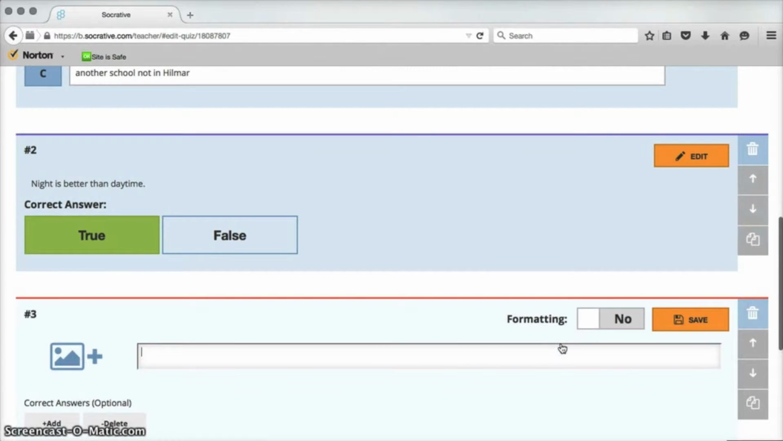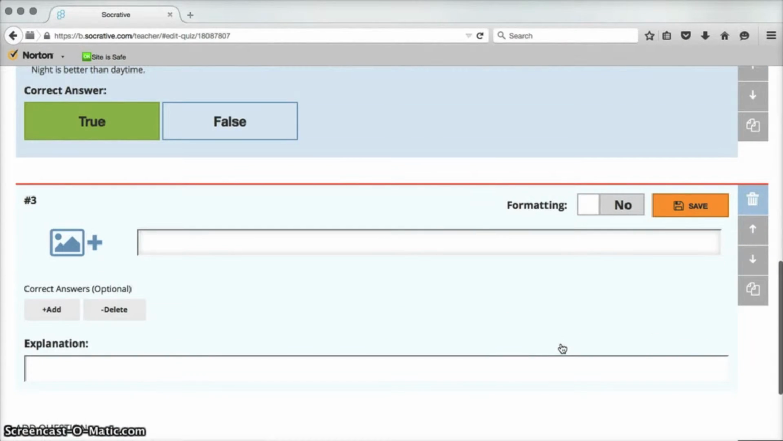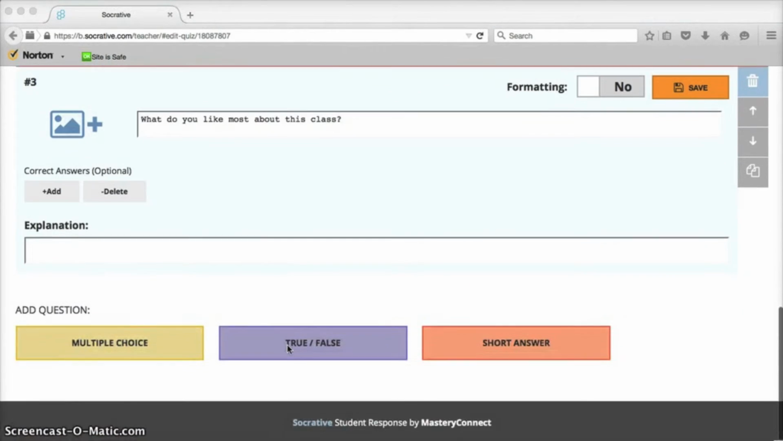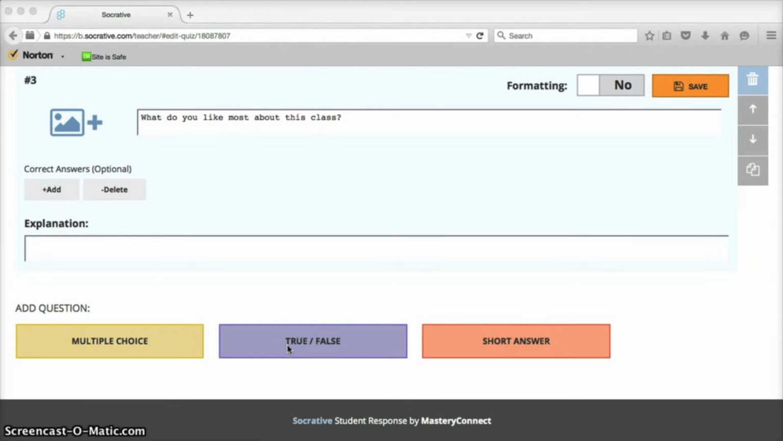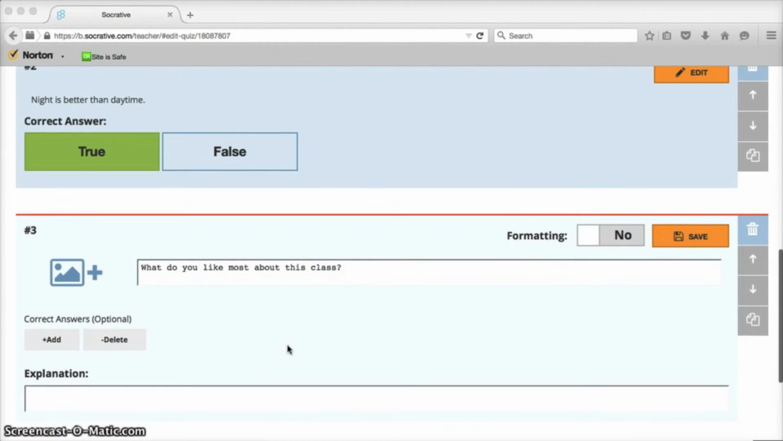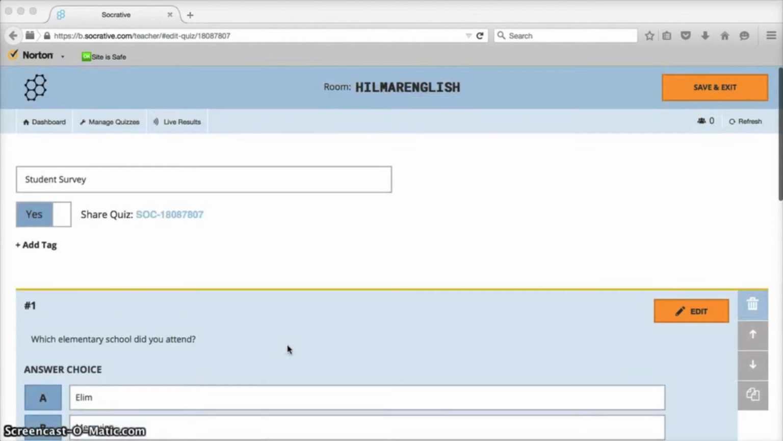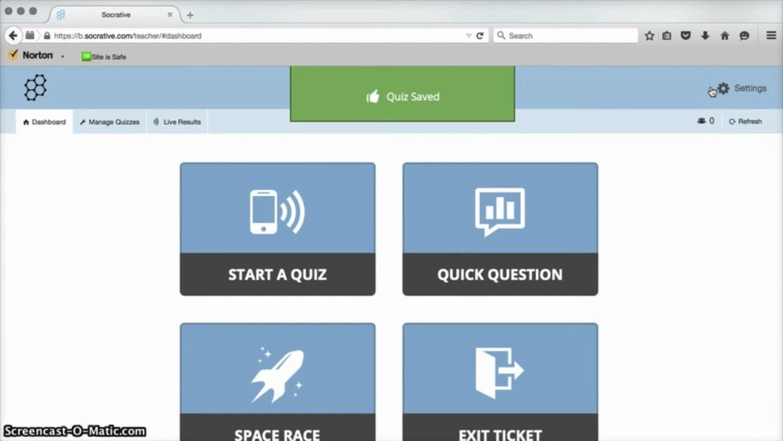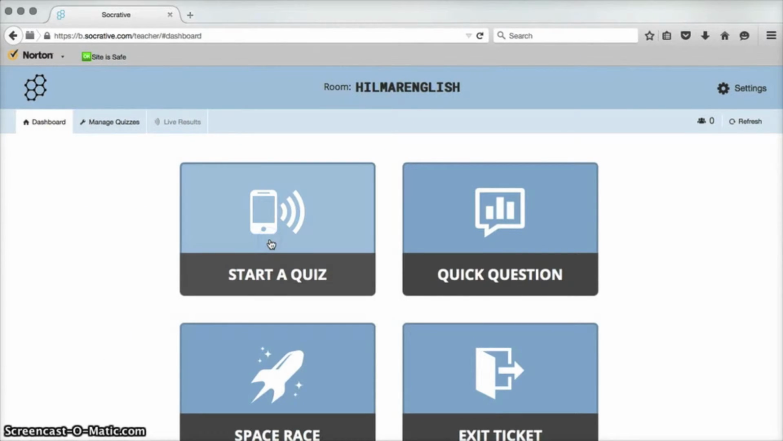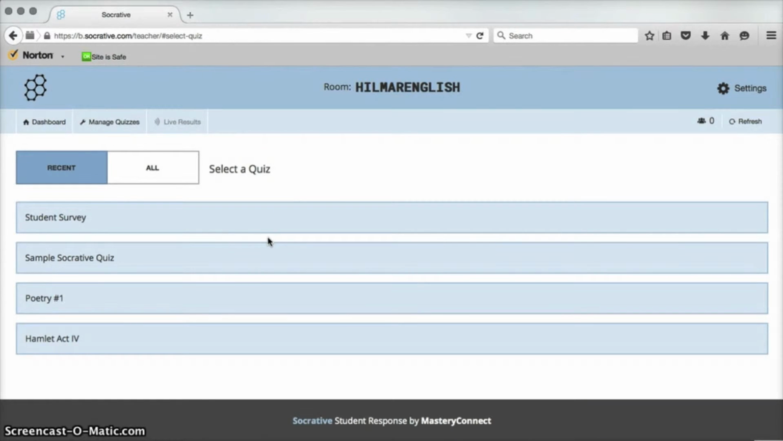The third choice is Short Answer. In this question type, you write a question stem and students either complete the sentence or write in a short answer. You can also add in correct options. With each of these question types, you can add pictures to the questions if necessary. When you're finished with the quiz, click Save and Exit. To start the quiz, click on Start a Quiz. Choose the quiz from the list of quizzes that you have created.